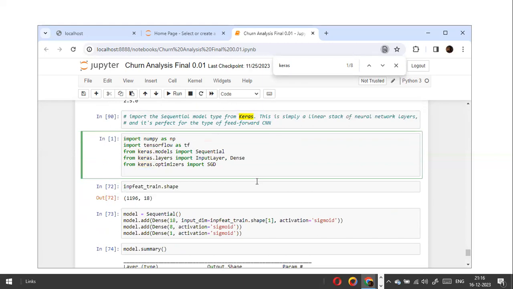The reasoning behind this one is distribution. It has that distribution, distributing the load across the CPUs. It has that capability, and the performance will be faster. Look here, this is what I'm talking about, Keras.